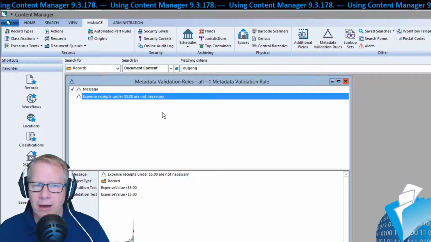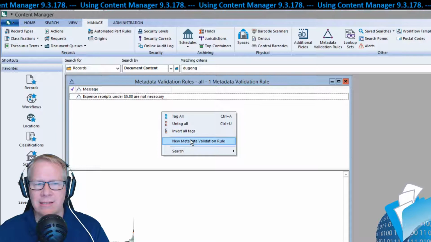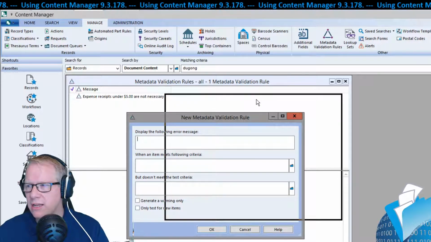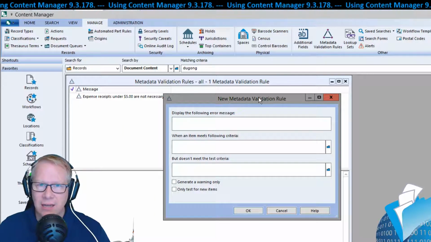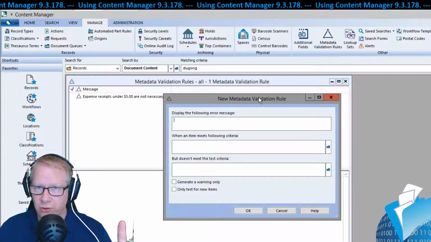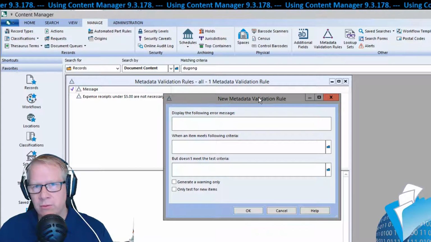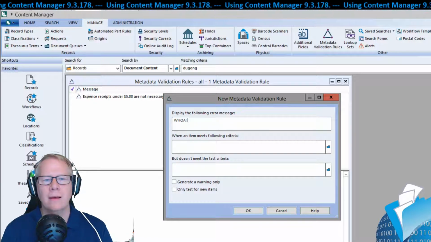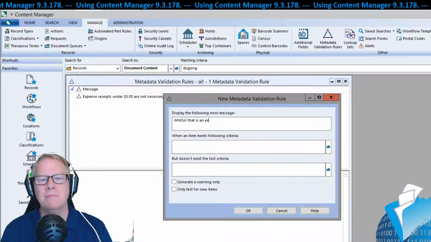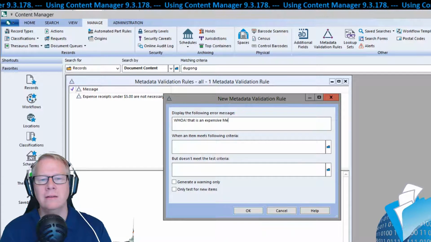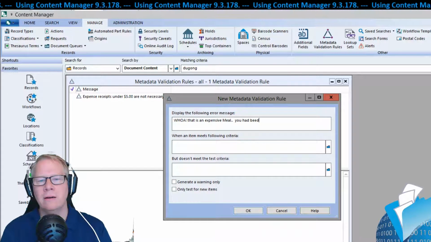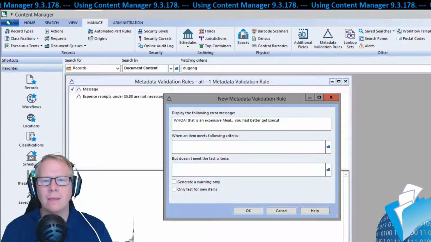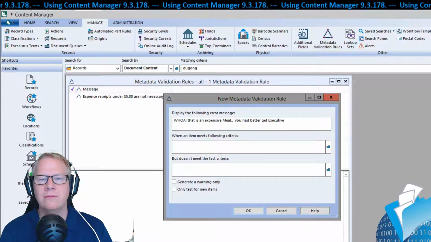Start by right-clicking in the data validation and selecting a new validation rule. Now I've been playing around with this and researching it. It's best designed for custom properties or additional fields if you're old school, and the custom properties are the ones that we're going to create. So in this case, the error message is going to be, whoa, that is an expensive meal. You had better get executive, did I spell it right? Executive approval.